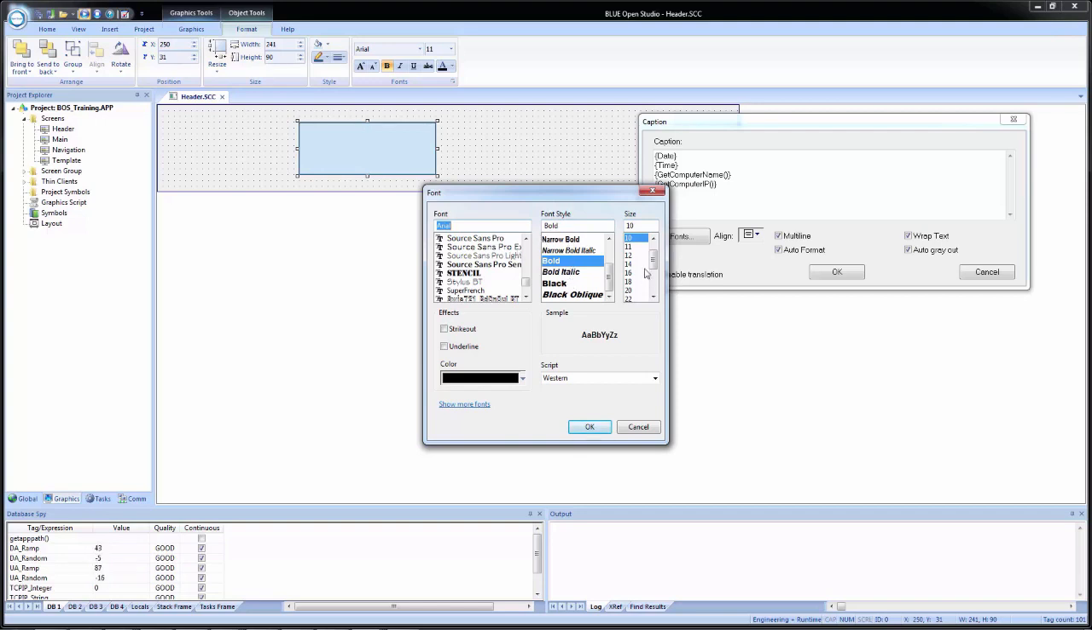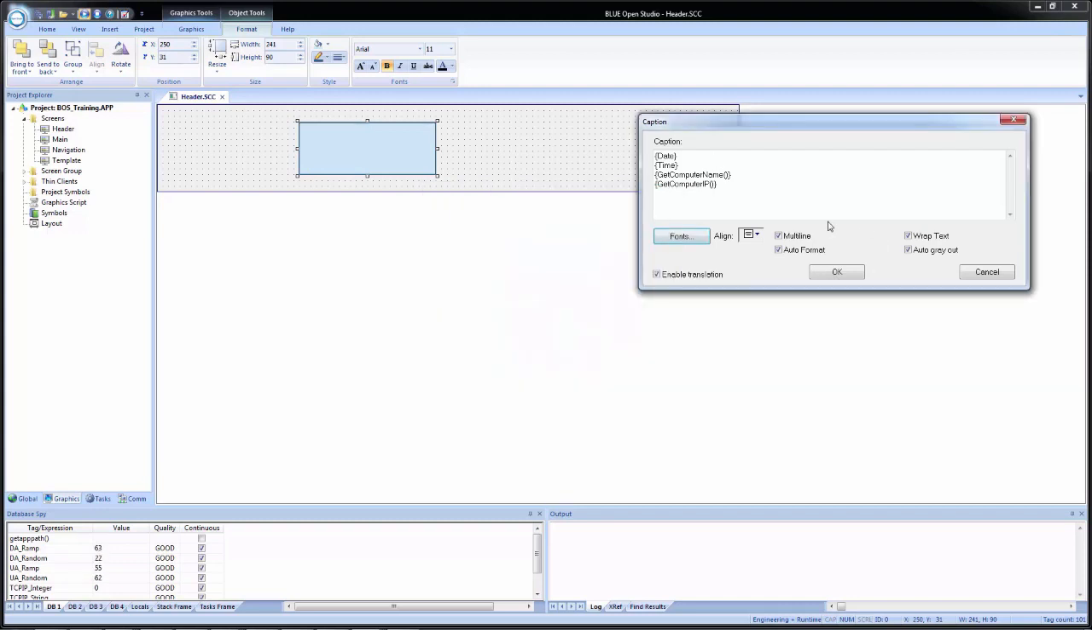Then I can choose my style and my size, and then what color, any effects, and what script I want. And you see the sample here will change based on what I select. You will not see that change on the rectangle until we click OK on the caption. So I'm going to click cancel and leave it as it is.